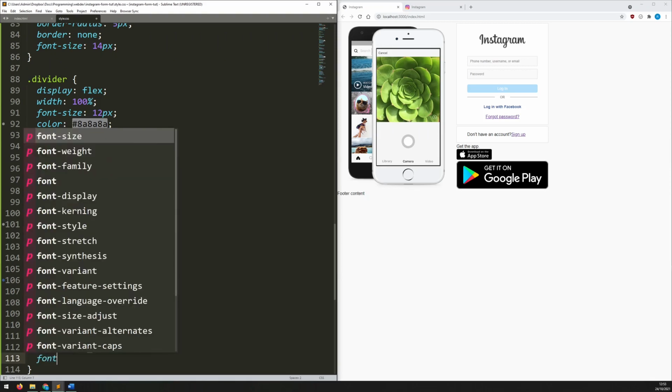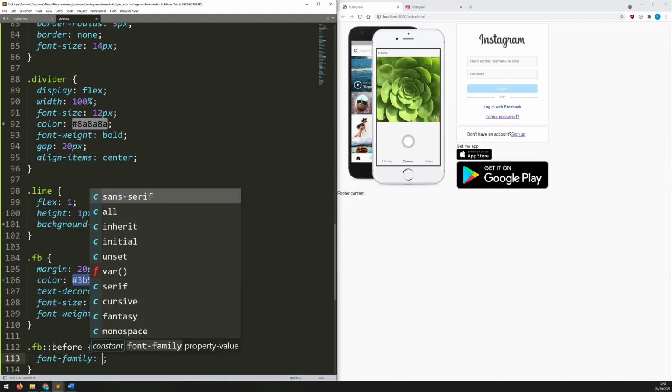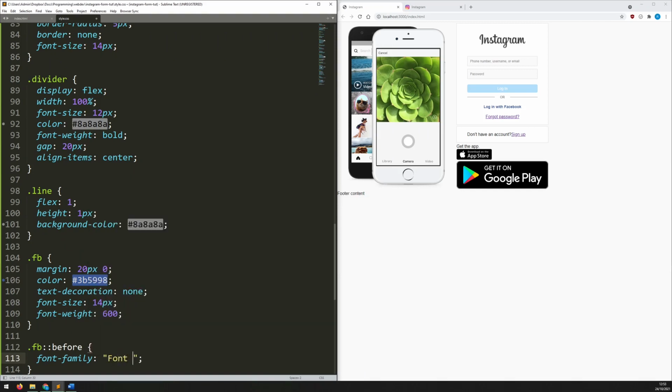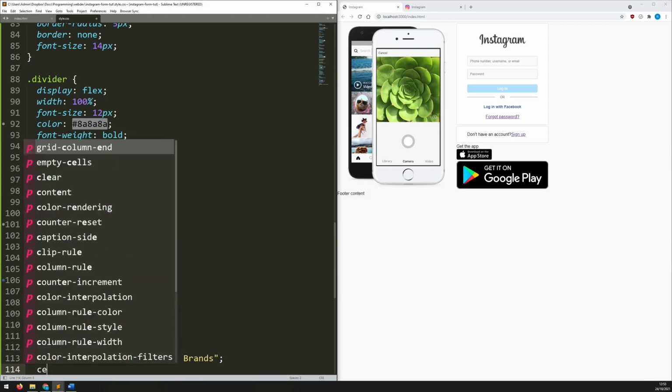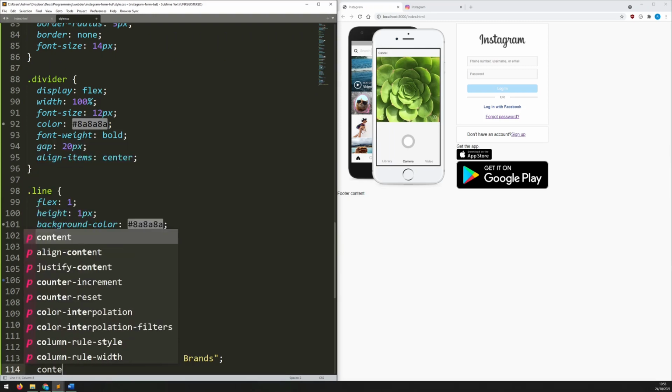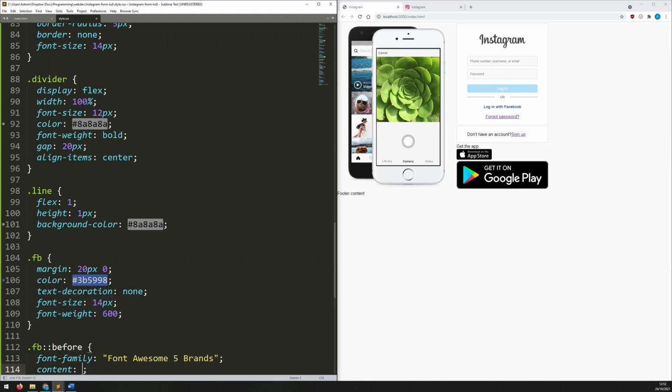Now to do that, I need to call in the font here as a font family. Normally you would use font family to specify the font that you want to use, but you can also use it for Font Awesome. I'll add in here Font Awesome 5 Brands. There are different types, but I'm using brands for this Facebook logo. And I need to specify what the content is going to be. All of these logos and icons have specific values and specific codes. The one for Facebook is F082.